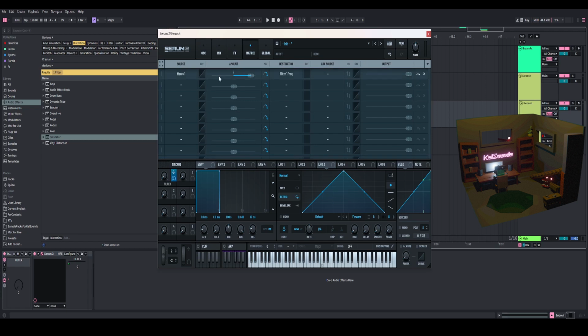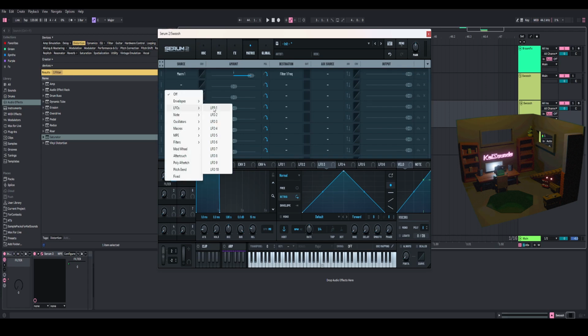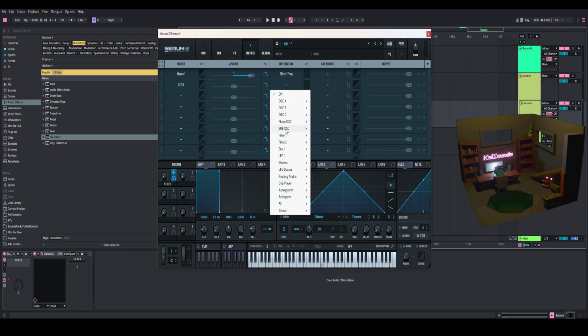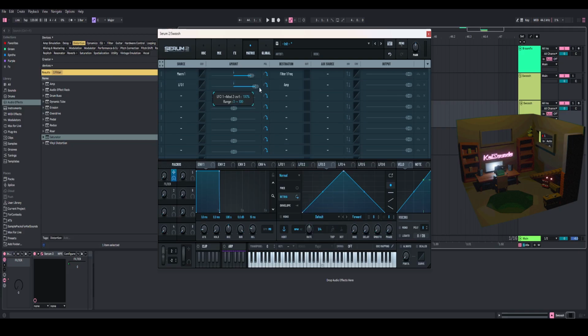So I'll come over here to the matrix, come over here to source, and set it to LFO 1. Come over here to the destination of LFO 1, and we're going to go to global and set it to amp. And then I'm just going to turn the amount all the way up. And then for LFO 1, I'm going to turn it to hertz, and mess with the rate to add a sort of modulation to the amplitude of Serum 2, which has our unison and noise.